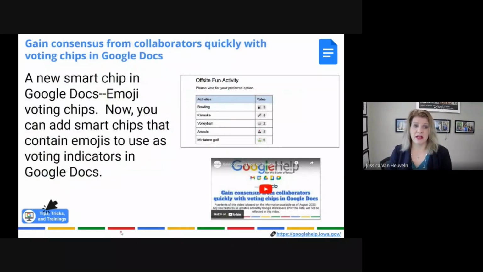Another smart canvas concept is to gain some data or consensus from your collaborators with voting chips in Google Docs. An example I would use is, what topic do you want me to train on? Gmail, calendar, docs, etc. Then you, as collaborators on that Google Doc, could just vote on those custom emojis, as you can see in the GIF. You'll be able to vote on how you felt about what topic I should train on.